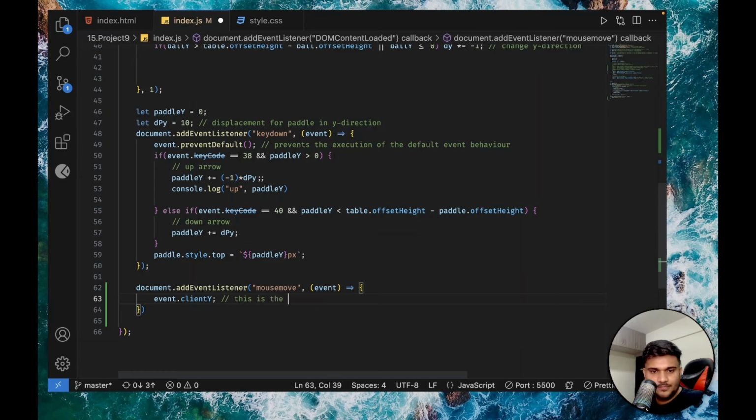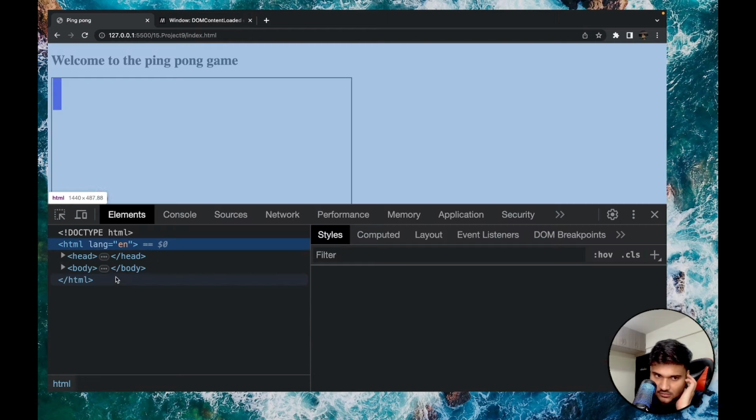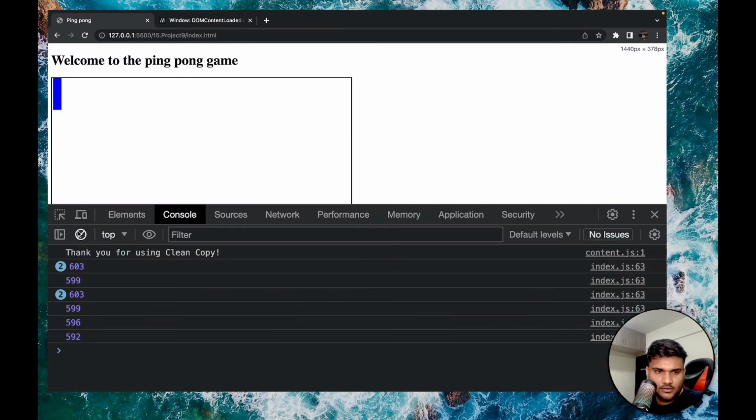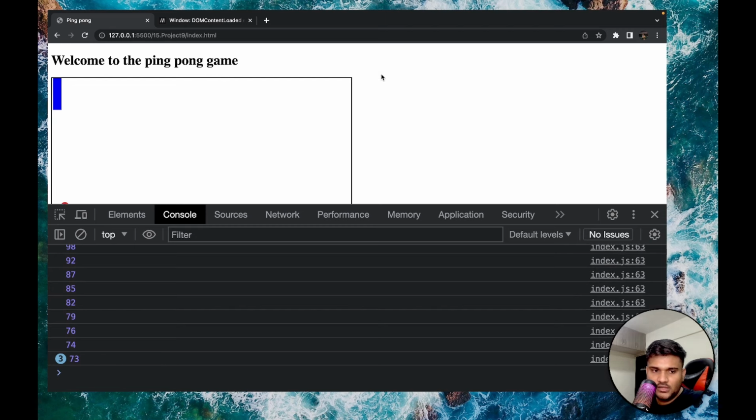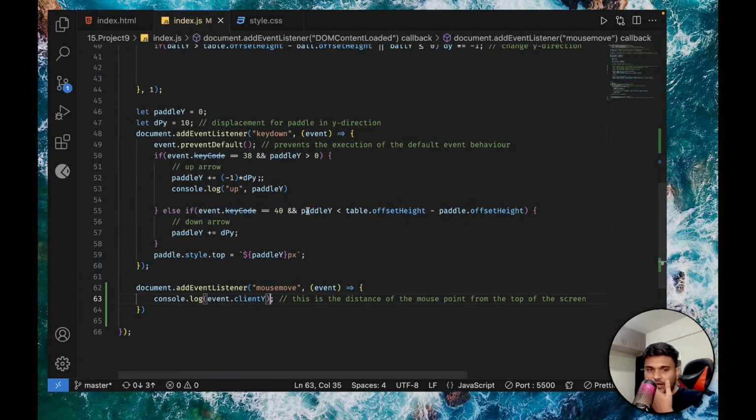What is event dot client y? This is the distance of the mouse pointer from the top of the screen, or I'd say top of the browser. So if you do console.log on this, inspect. Now you can see the moment I go up, this value is decreasing and this value becomes 0 here. If I go down, this value is increasing, right? As simple as that. So we can get the top of the mouse value.